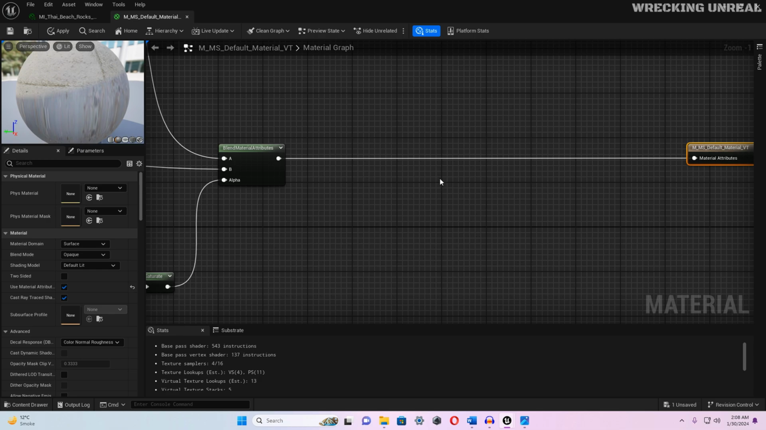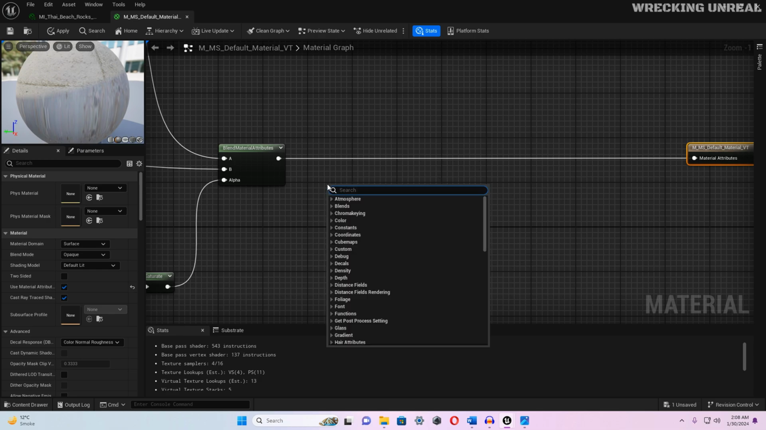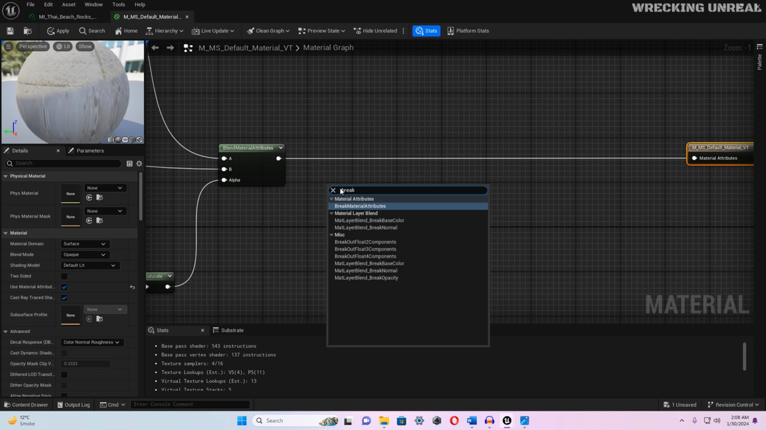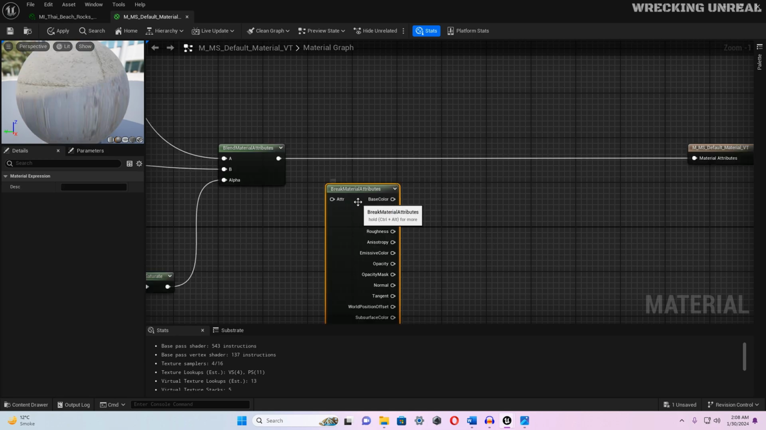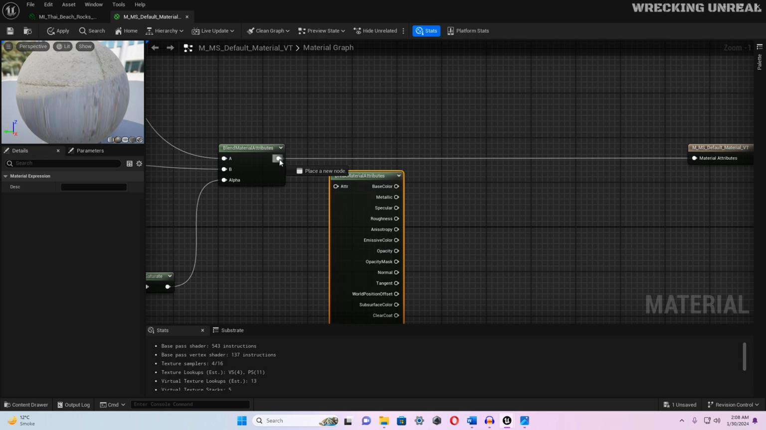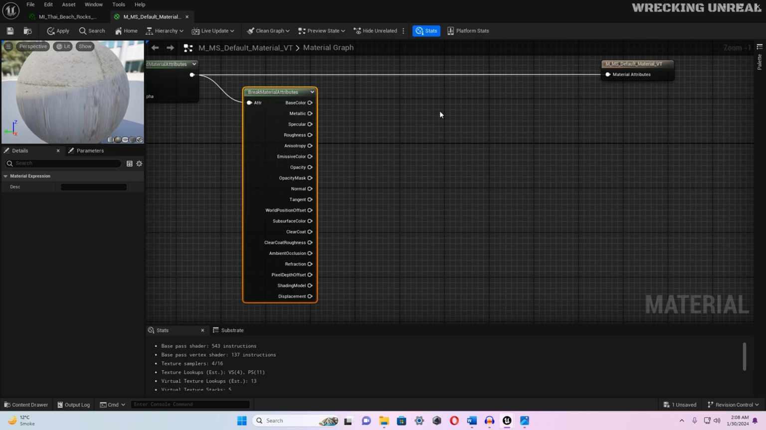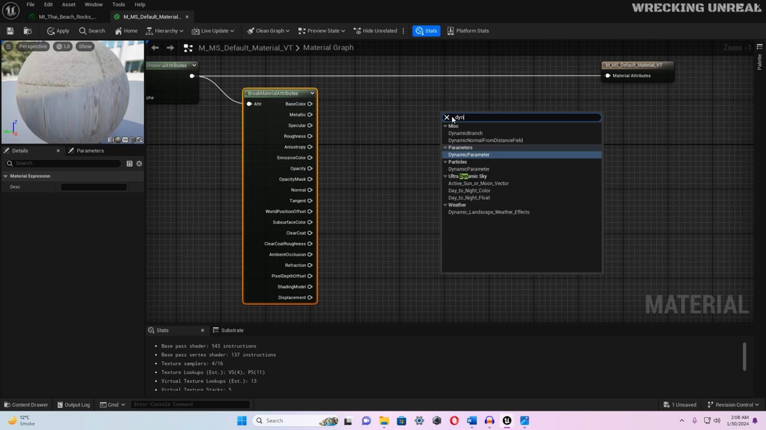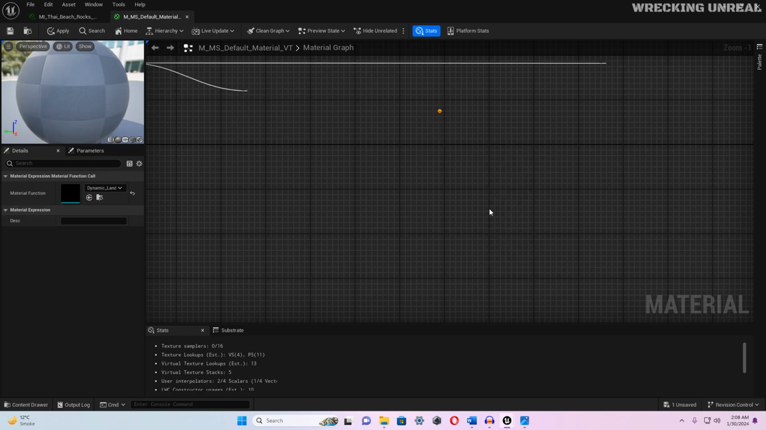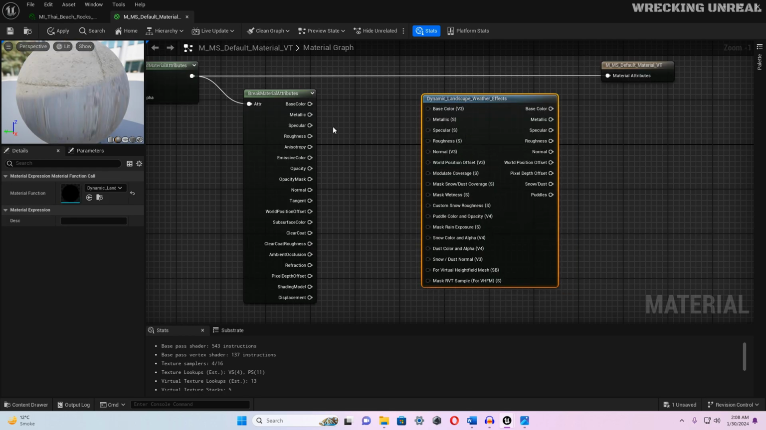Okay, we need to have a new node. Just right click, and we need to have break material attributes. Select this one, connect this node here. Okay, now we need to have another node called the dynamic landscape weather effects. This one goes here. Now we need to connect the base color to the base color, metallic will go to the metallic, specular will go to the specular, roughness will go to the roughness, and normal will go to the normals.